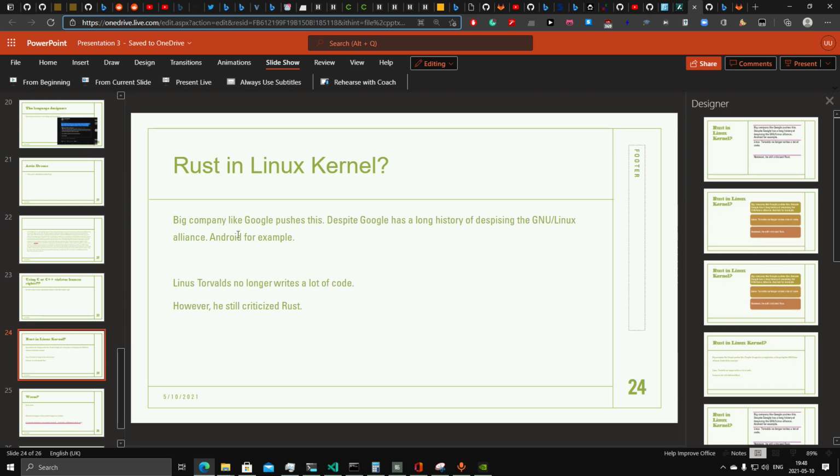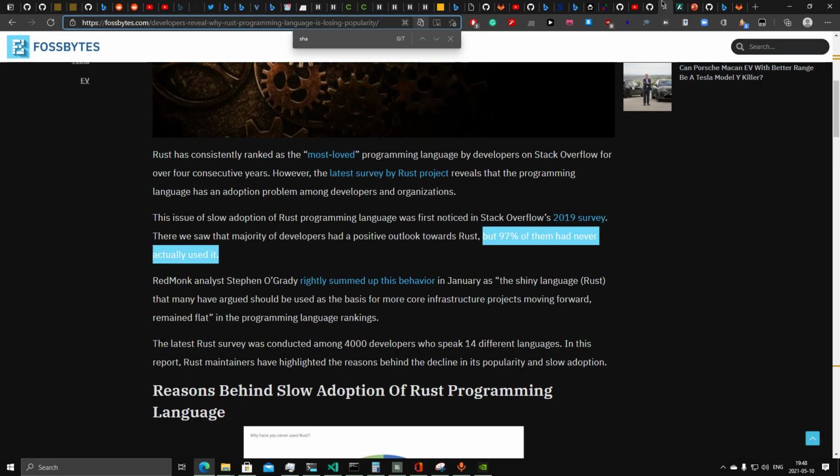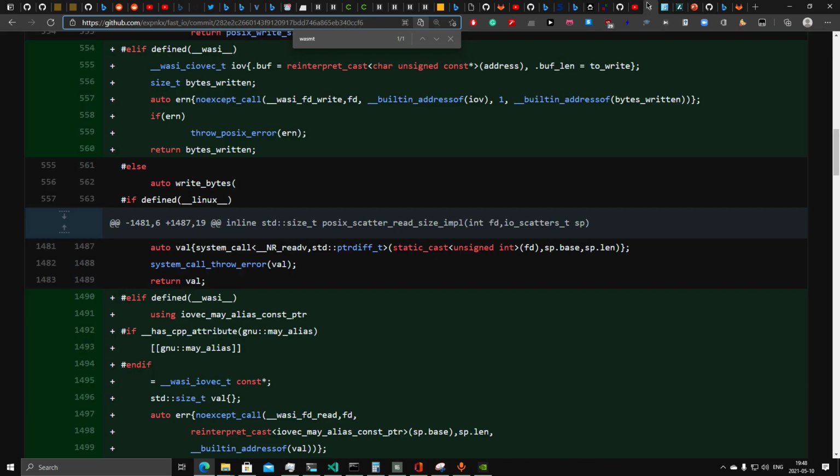So, what about people saying, oh, Rust in the Linux kernel? Okay, I think first these big companies like Google push this. Despite Rust, Google has a long history of despising the entire GNU Linux culture, right? Android, for example, relies entirely on libc. And Linus Torvalds no longer writes a lot of code. I think there's an actual post saying he's not writing a lot of code.